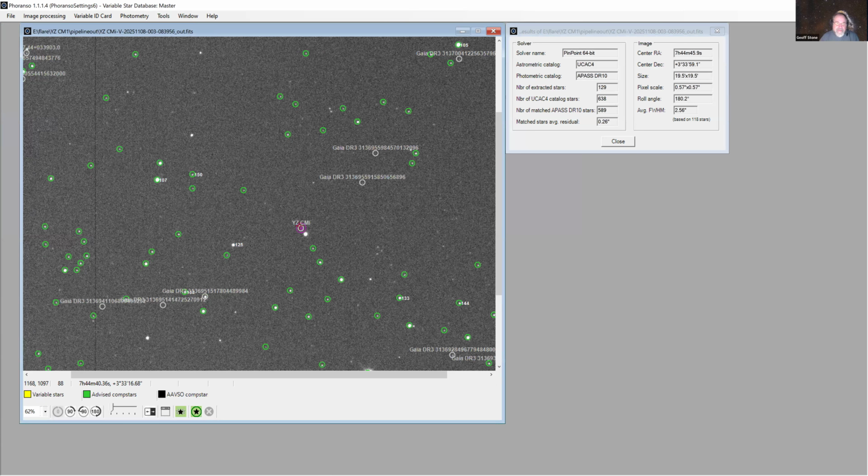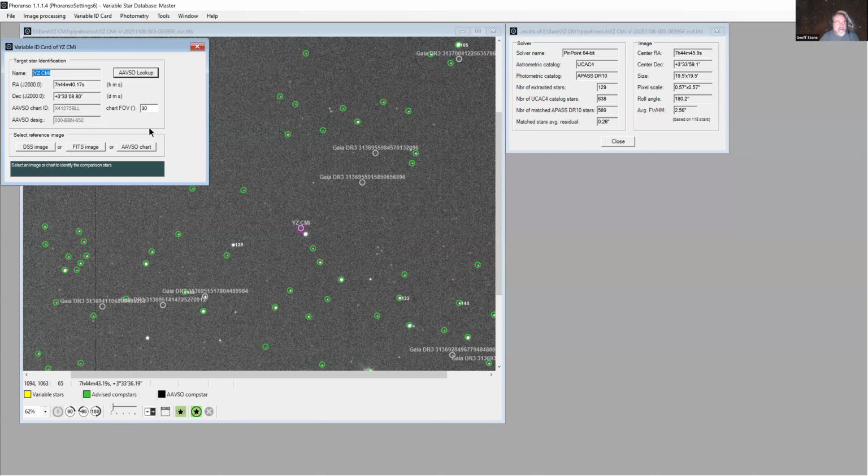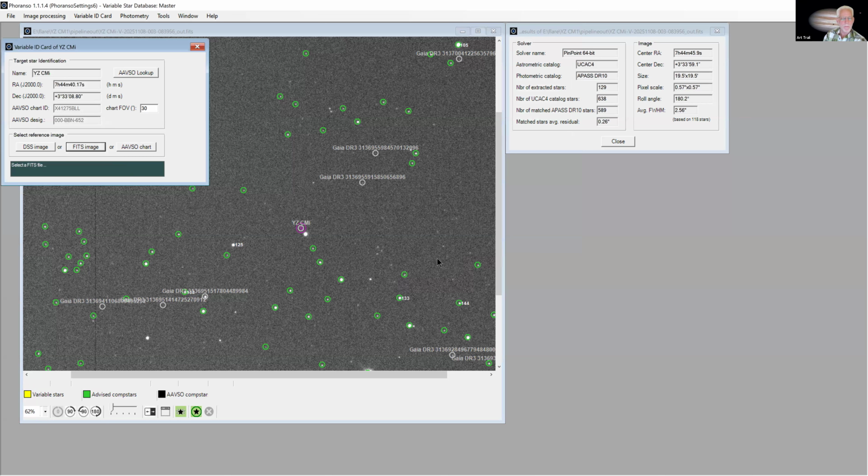And so now, if I wanted to do this one, the way I do it is I say copy name to the clipboard. Then I go up here and say I want to make a new variable ID card for it, and I paste the name in here, and I can just go look up. And then I'm going to open a FITS image here. It could be the same one you've already opened, or any one that has the same field of view.